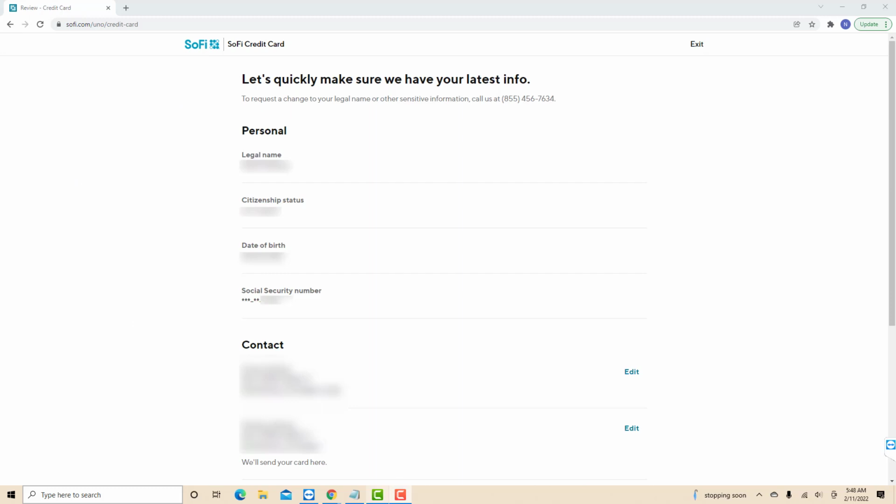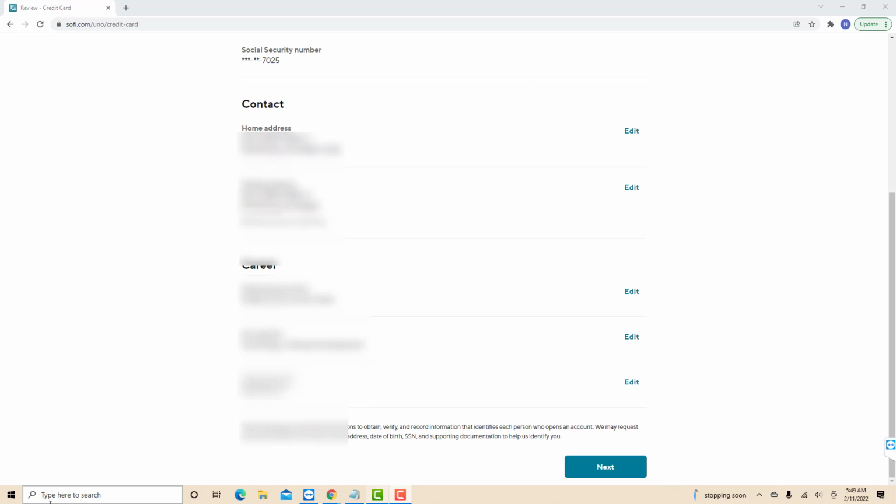Now you will be directed to this page from which all the necessary information are automatically entered. Review all the information to make sure that all are correct. But if you wish to make some changes, click on the Edit button beside the information you would like to change. Then if everything looks good, click on Next.